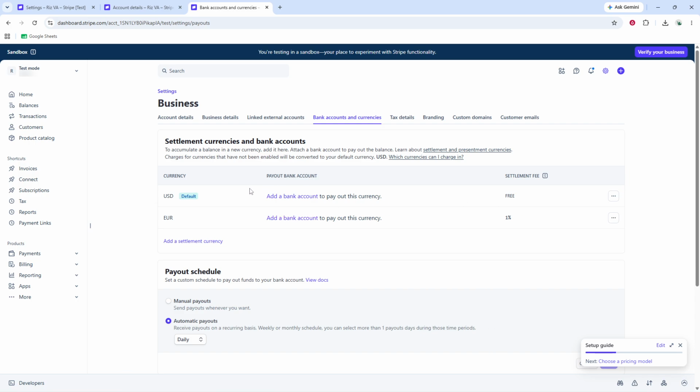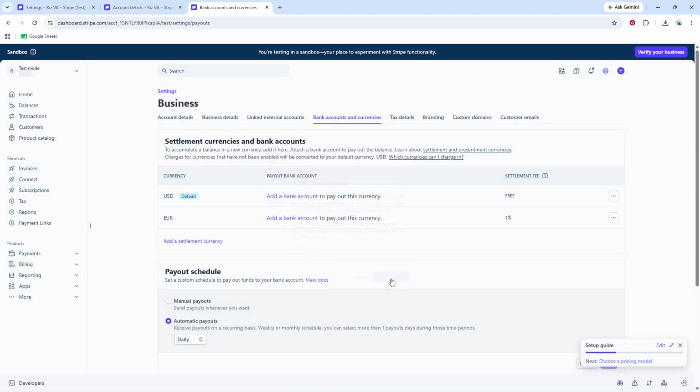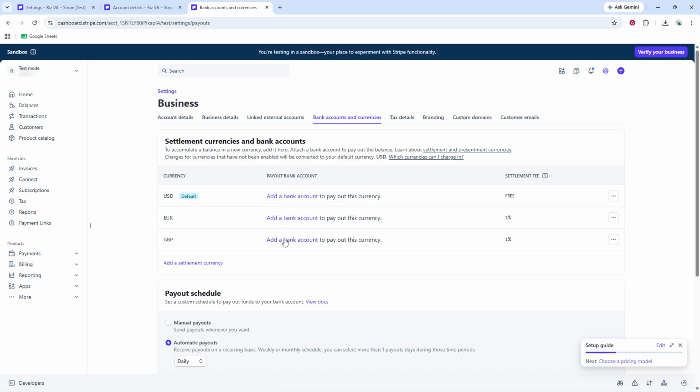If you want to add more bank accounts, simply repeat the same process for each additional one. This is especially useful if you receive payouts in different currencies or want separate bank accounts for different settlement needs.